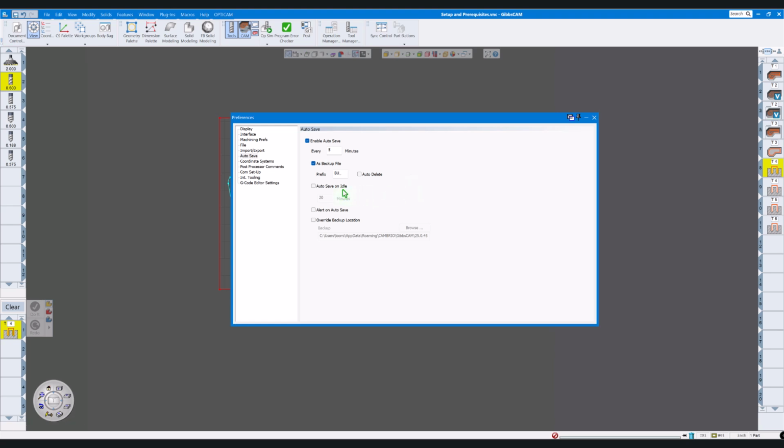You can also do a save on idle and some of these other menus here. Okay, we'll leave those alone. Coordinate systems, I always leave these unchecked. These are just default is unchecked here.